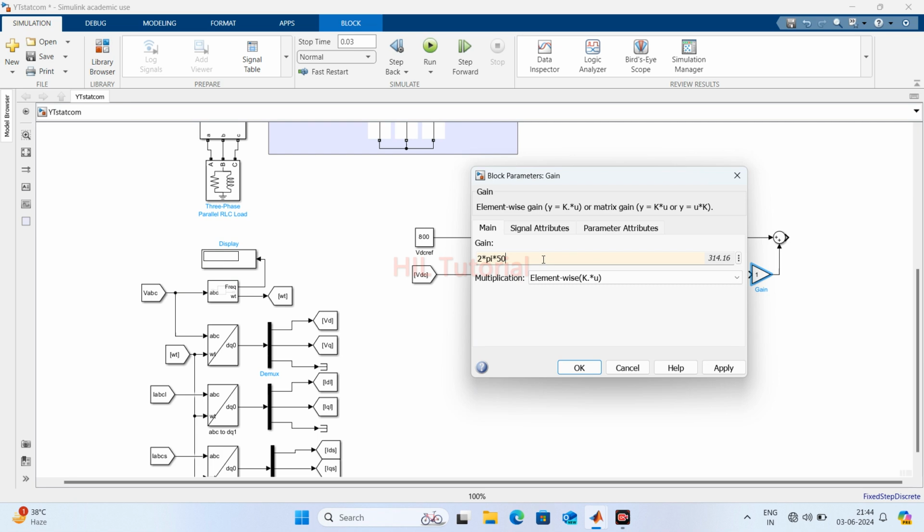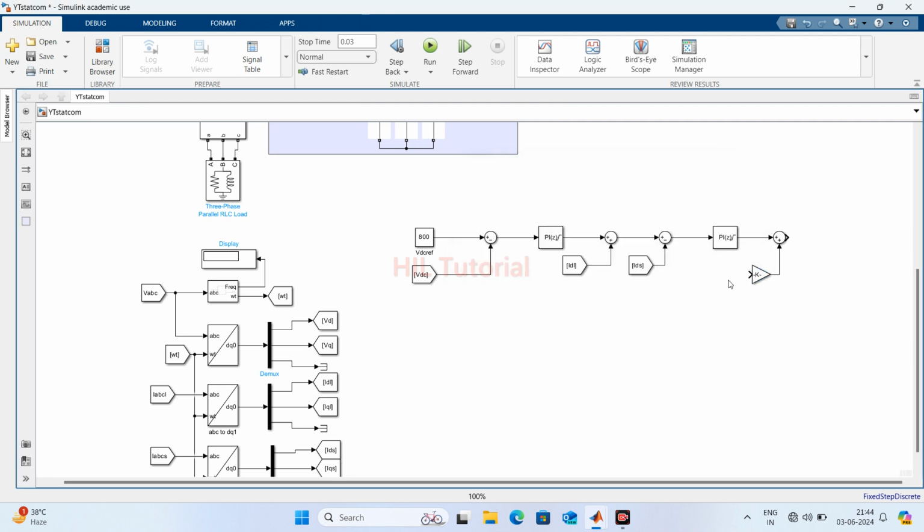2*pi*f, f means 50 hertz, star, the LCL filter total inductance, so that is 300 plus 500 e power minus 6. So total 800 e power minus 6. Okay, so you can understand 300 e power minus 6 plus 500 e power minus 6. So that is becoming 800 e power minus 6. So just click OK. Now here we have to give this one IQS. Okay, IQS.